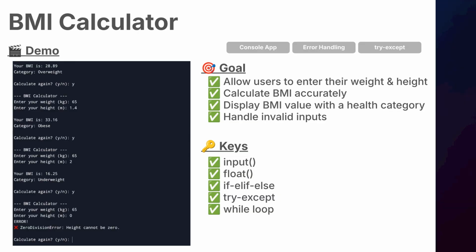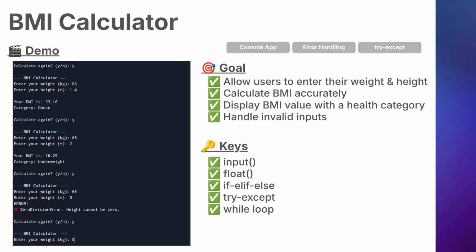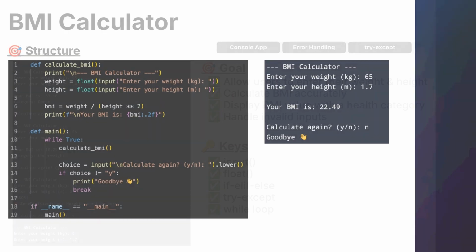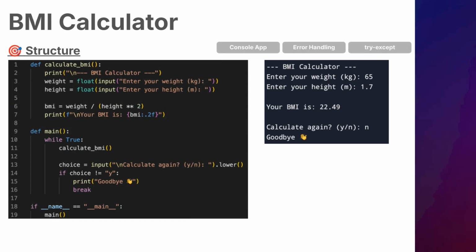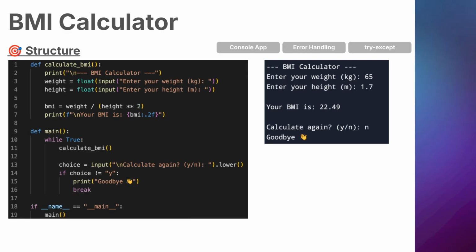In the next step, we'll walk through the program line by line and build it together so you can clearly see how each part works. Now let's look at the structure of the program and understand how everything fits together.